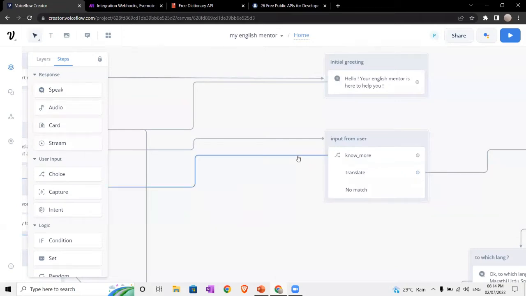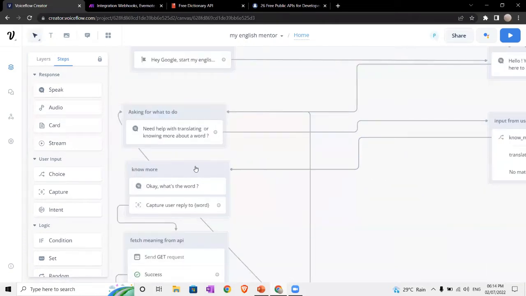Let's move ahead. Suppose the user says that I want to know more about a word. So this is the arrow which will be followed. Since this is coming out of this choice of no more, this arrow takes us to this block. Now this block is actually a merged block of a speak block and a capture block. I'll tell you what it is.